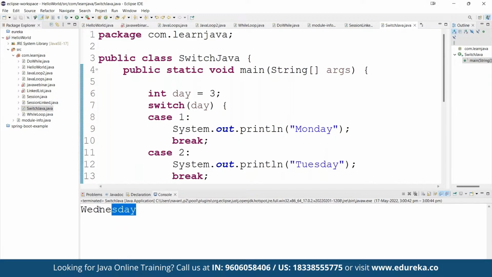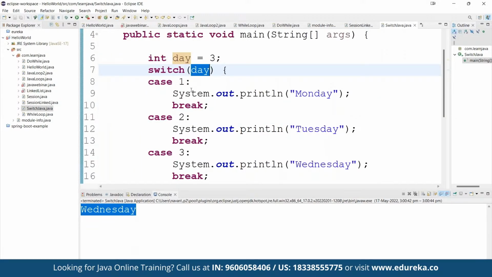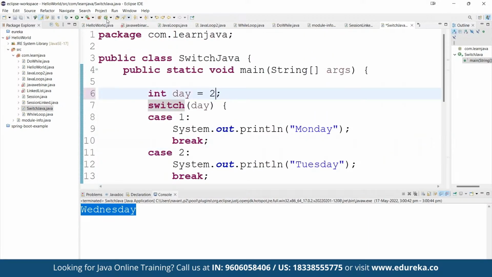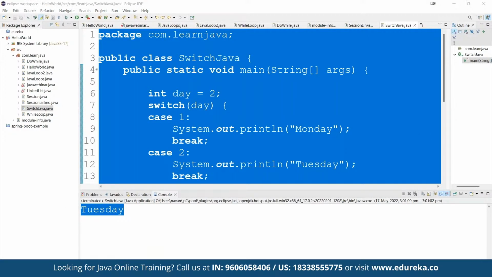See the output, it says Wednesday. So I have initialized the value, and on the basis of that value, the respective case has been selected, and we have the output Wednesday. Now if I change this to 2 and execute it, I'll get the output as Tuesday. So this is how we can implement the switch statements in the Java programming language. So we have now looked into the switch statements in Java. Now let's proceed and look into the next statement.